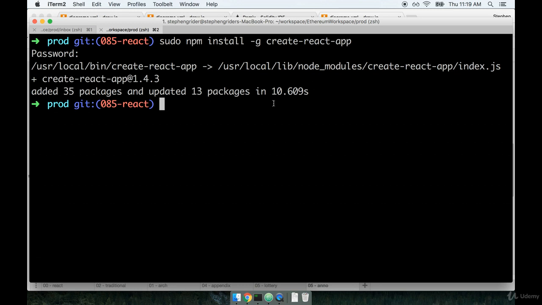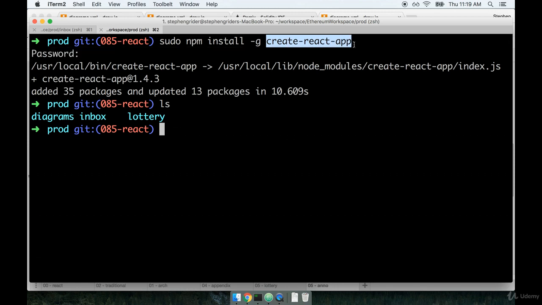I'm going to make sure that I am outside of our lottery directory. So at my terminal, you'll notice that I am not inside that lottery project anymore. So I am in a parent directory. Out here, in this parent directory, we're going to generate a new React application by using the Create React App tool. So I will run Create React App and then the name of my project. And we're going to name this lottery-react, like so.